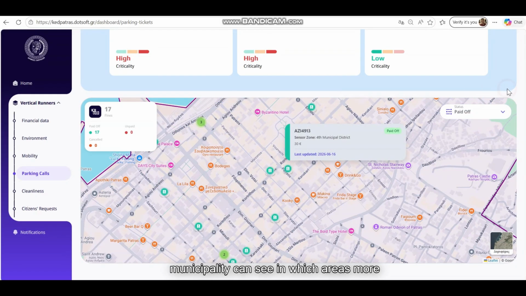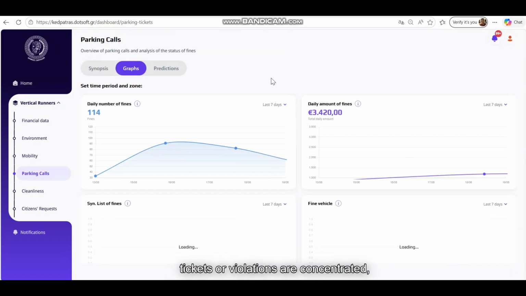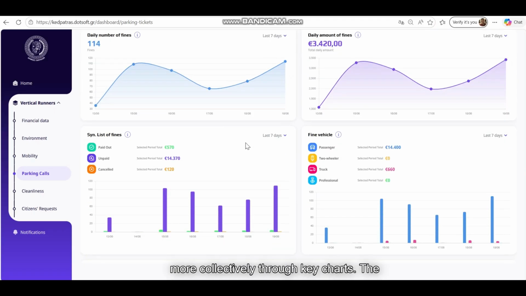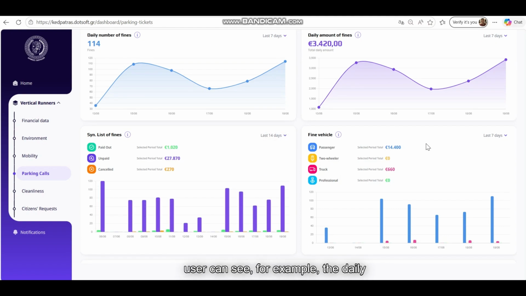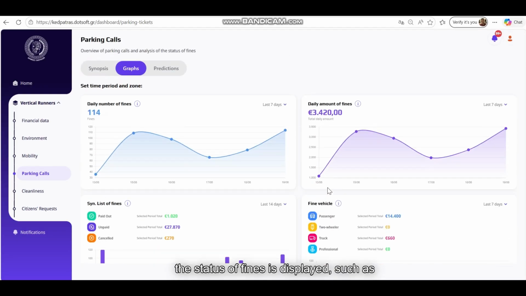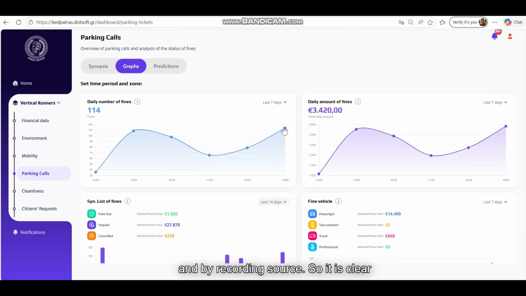Next, we move to the Charts tab. Here, the platform presents the picture of parking tickets more collectively through key charts. The user can see, for example, the daily number of fines and the total amount corresponding to them. At the same time, the status of fines is displayed, such as which are paid, unpaid, or cancelled. There is also analysis by vehicle type and by recording source, so it is clear where the data comes from. In this way, the municipality can more easily monitor trends and the overall picture of parking violations.